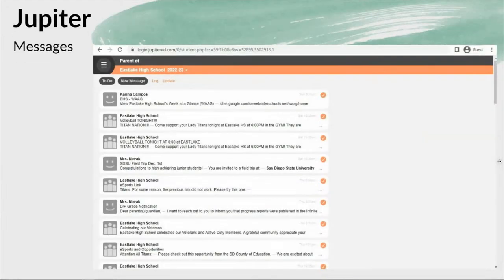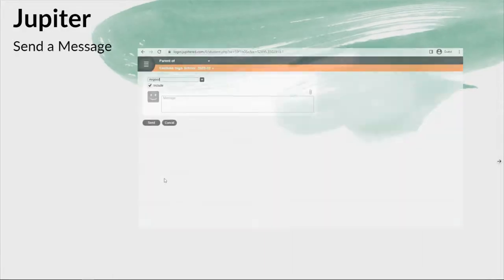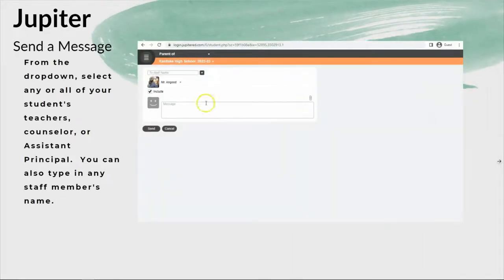The messages screen allows you to see messages sent by staff members to you directly or to the whole school from administrators or counselors. To send a message, use the dropdown to select any of your students' teachers, their AP, or counselor, or just type in any staff member's name to send to them directly.